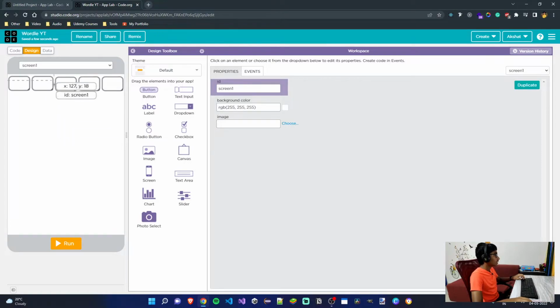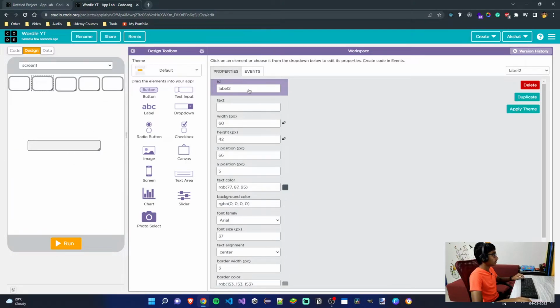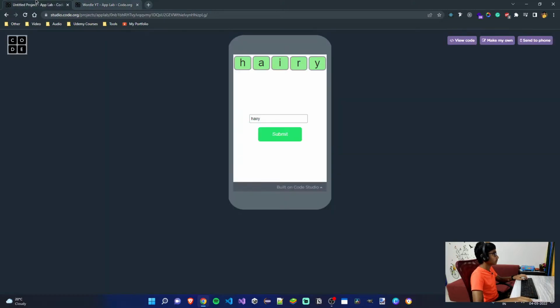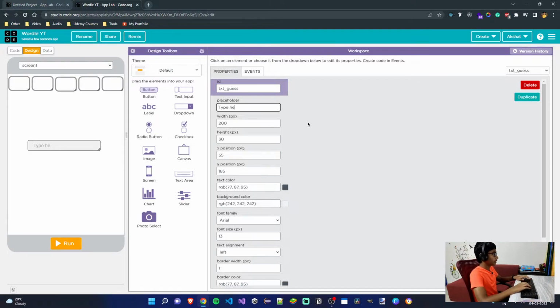Okay, that's pretty good. So next up, we're going to add our text input, where we are actually going to type our guess. Actually, wait, let's label these properly. Label 1, label 2, label 3, and label 4. There we go. And here, this text input, we're going to call txt underscore guess. And for the placeholder, we'll put type here, okay, sure.